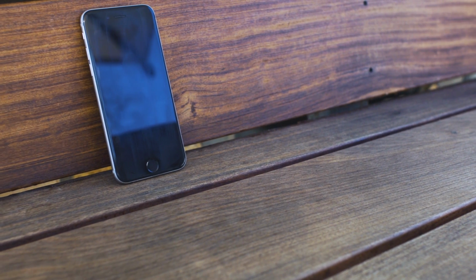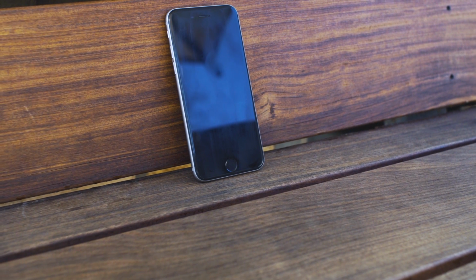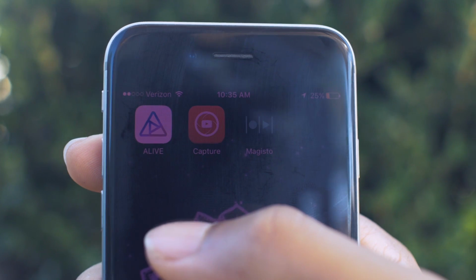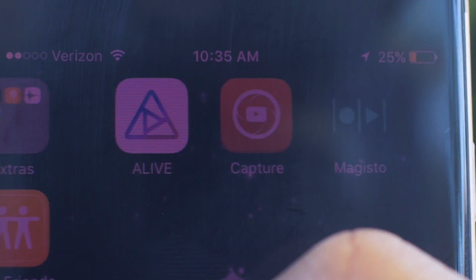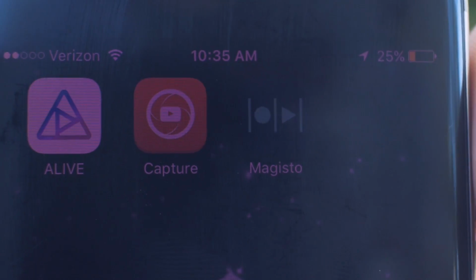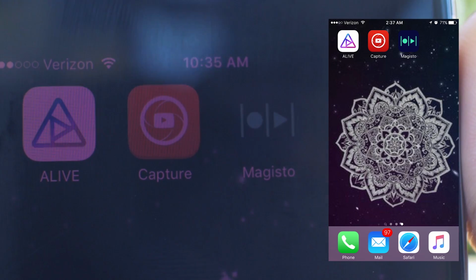Over the last couple of videos, we've been doing iMovie tutorials on the desktop. Today, we're moving on to the mobile phone. What are the best 3 video editing apps that you can get for free on iOS? The 3 apps we're going to be covering are all very different and will suit a different audience and demographic, so it's up to you guys to decide which one is going to be best for you.